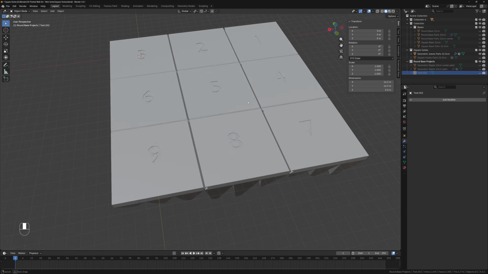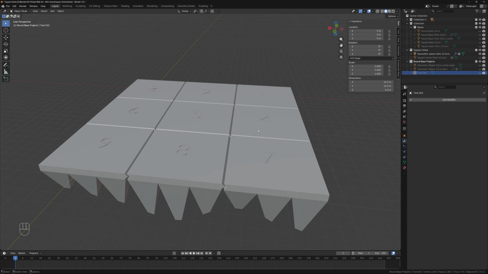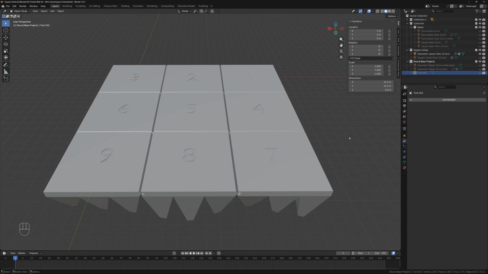And that's how you can easily number your parts in Blender. Now, doing this does mean that as long as you have not applied the Boolean modifier, you have to keep the text with the object. So we can name it accordingly.